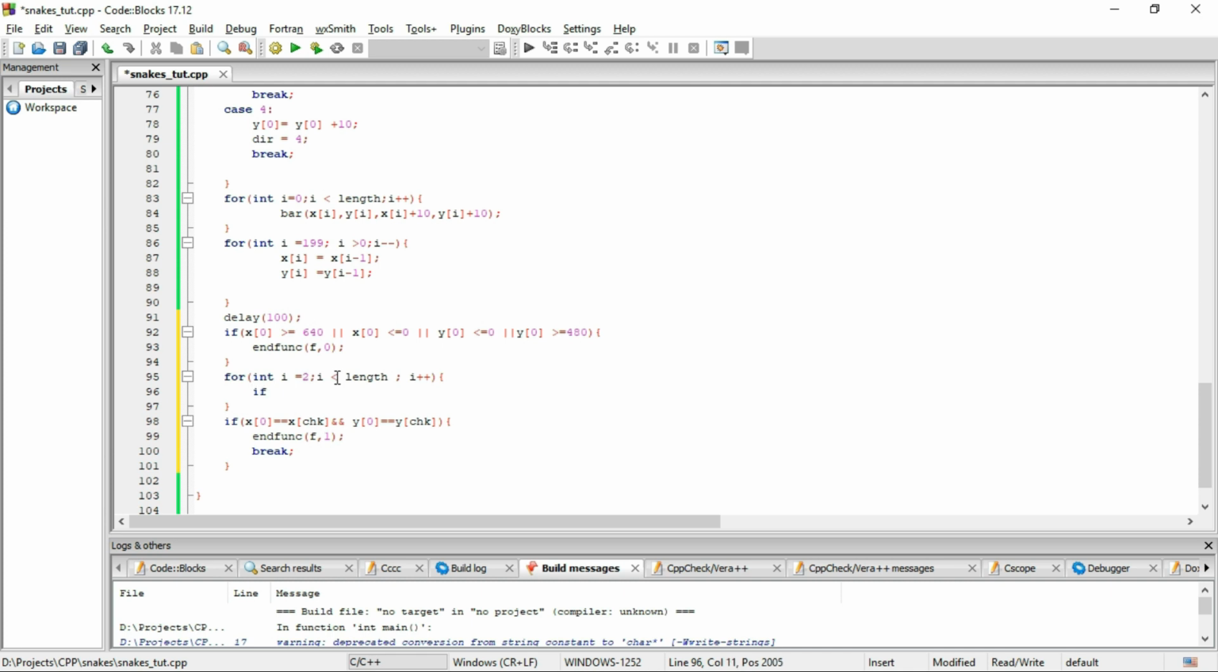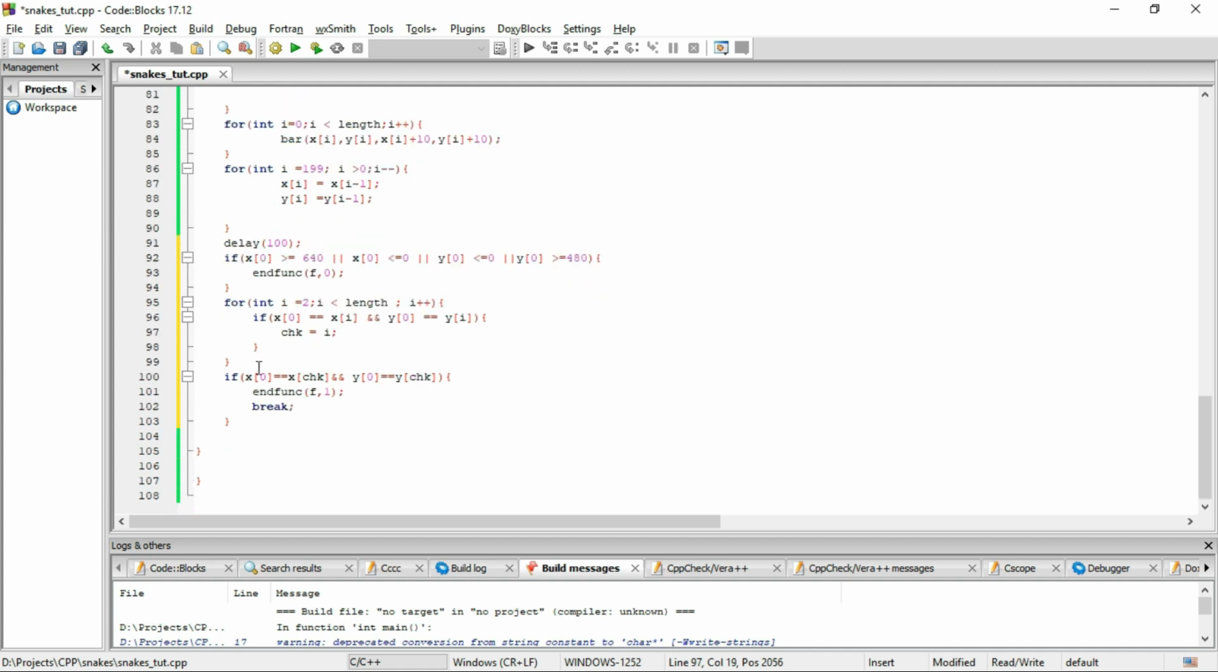If x of 0, that is the head of the snake, is equal to x of i, that is any ith part of the body, and similarly for the y coordinate, if the head of the snake is equal to any y coordinate of the body of the snake, then if both conditions are satisfied, we'll set chk equals i. So if the snake has bumped into itself, we know exactly which part it has bumped into.